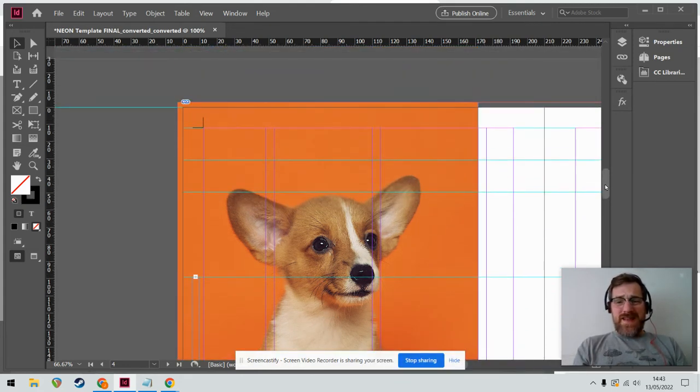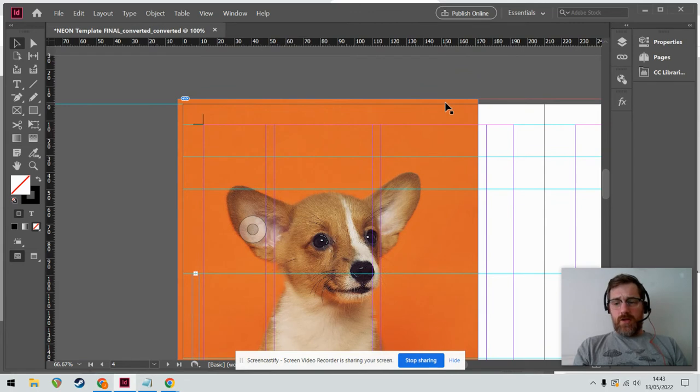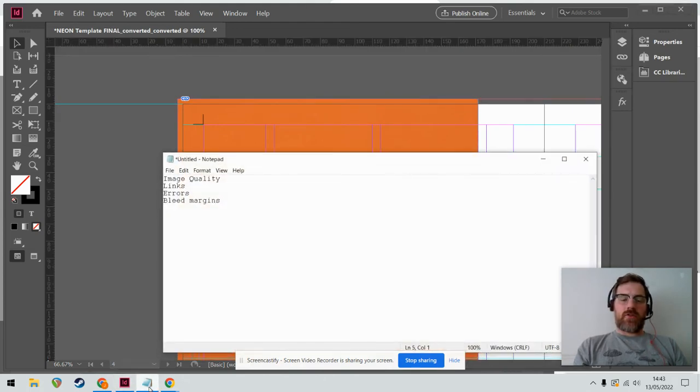The next thing I need you to check is bleed margins. You must have bleed margins, that 3 millimeter gap over the edge of the page, for anything you want to go right to the edge of the page. So if you have stuff that you don't want to go right to the edge of the page, obviously that's not an issue. But if you do want photos that go right to the edge, they must cover into that 3 millimeter bleed.